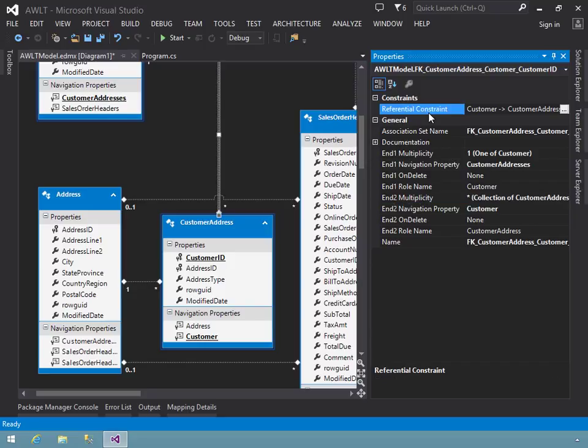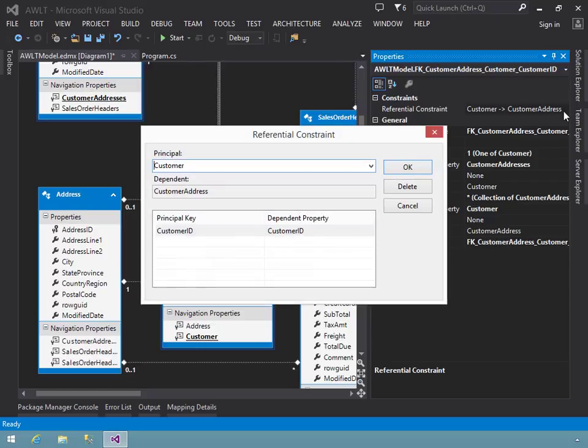All right, now this referential constraint property defines the dependency between the two entities when you use foreign keys. So if you click the ellipsis button here, that'll open up the referential constraint dialog box. This defines the entity equivalent of a foreign key relationship, here stating that a customer address entity, which is the dependent entity, must reference a customer entity, which is the principal entity. If you don't use foreign keys in your model, the model would not use referential constraints like this.